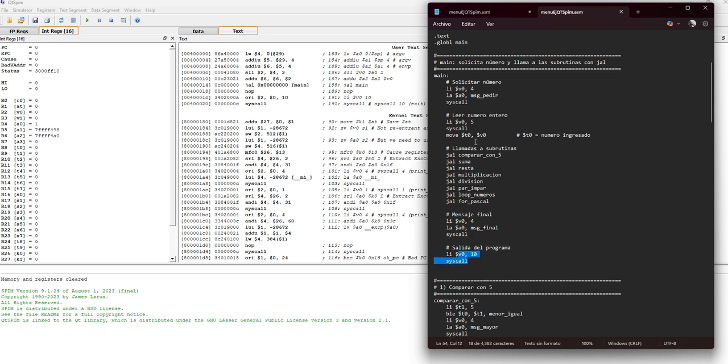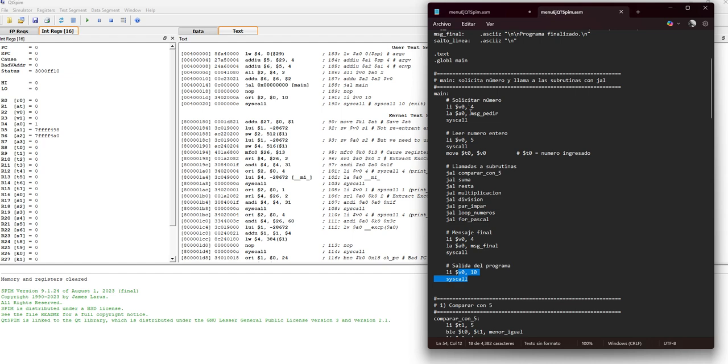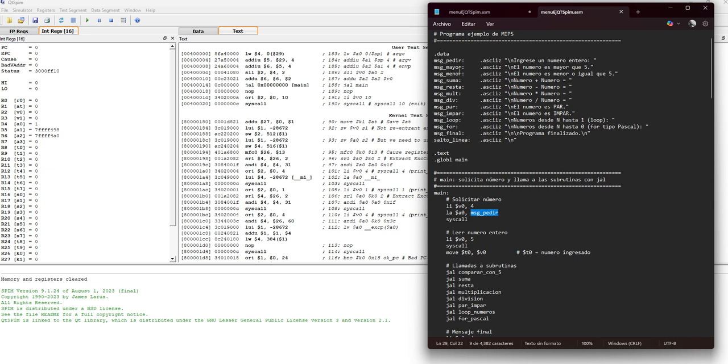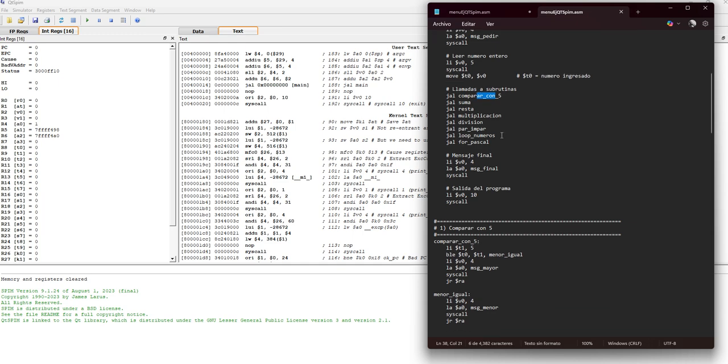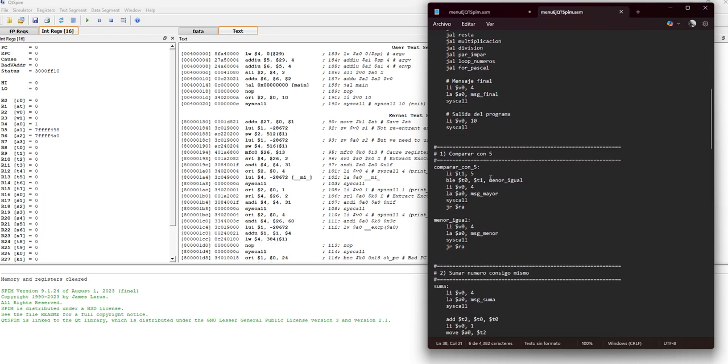So the first thing that is going to execute is going to print the message pedir. It is going to be this string right here that asks the user to input a number. After that, it's going to jump to compare to 5. It's simple, but it's just for explanation purposes. The compare to 5 is going to load in temporal number 1 the number 5 to compare, and it's going to compare right here. It's going to branch if the input of the user is less than number 5 in the temporal number 1.